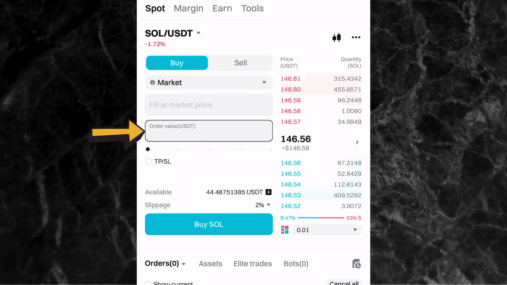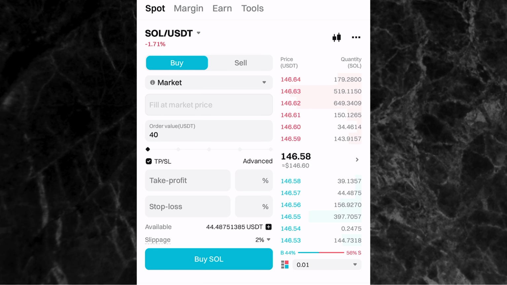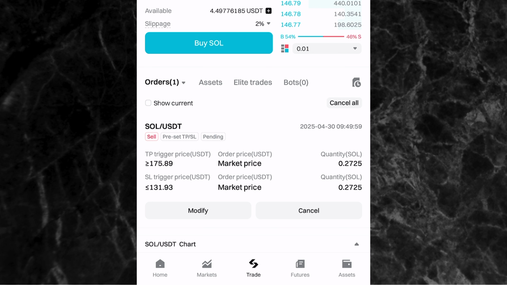So let's say I want to spend $40 again. I'll put $40 right there. And then my take profit and stop loss, let's set it also. So for take profit, I'll put the same thing, 20%. And for stop loss, I'll put 10%. So once you're okay with that, just click on buy Solana. Now, as you can see on the screen right here, the trade has gone through immediately.